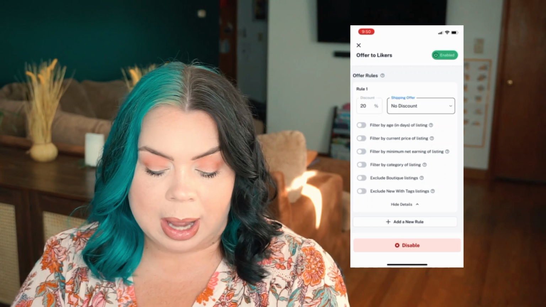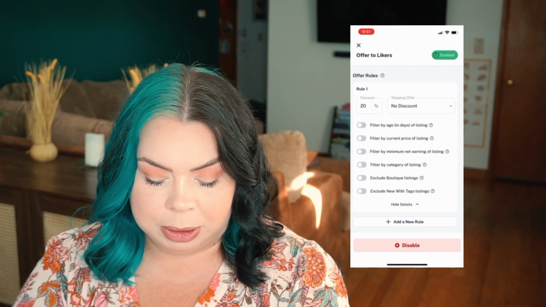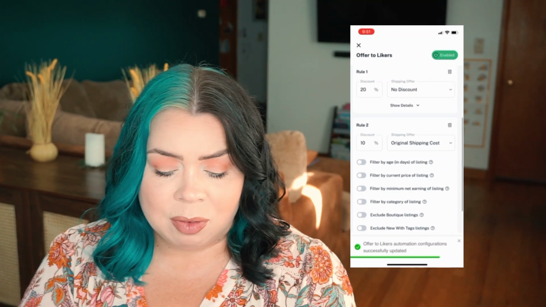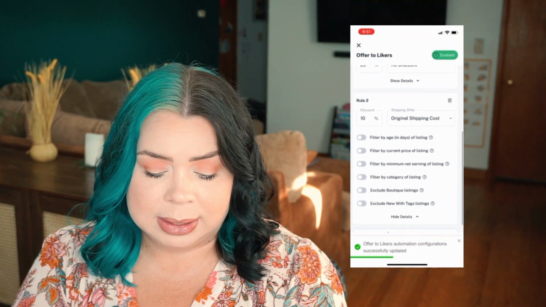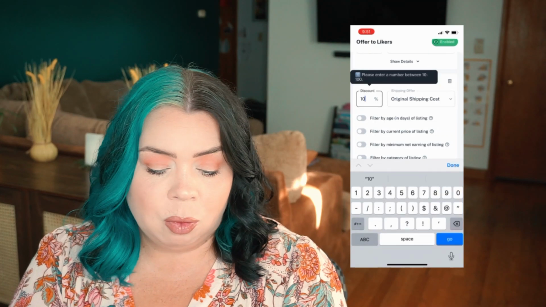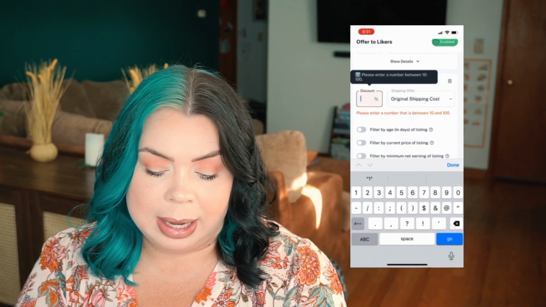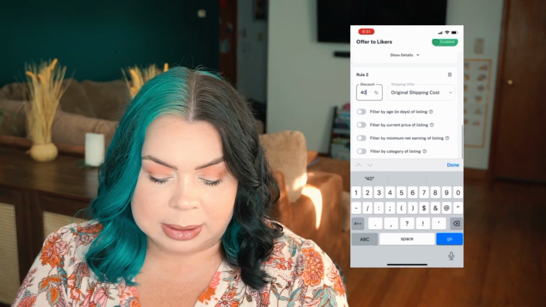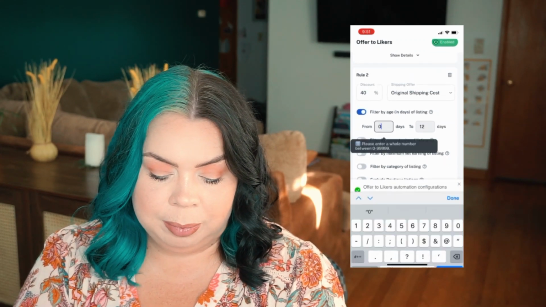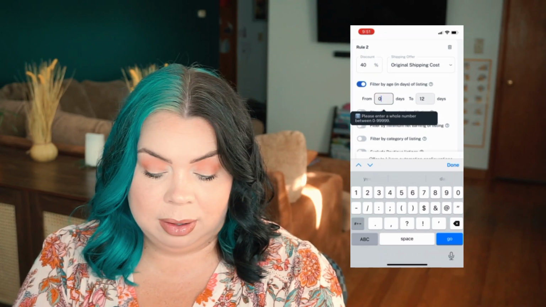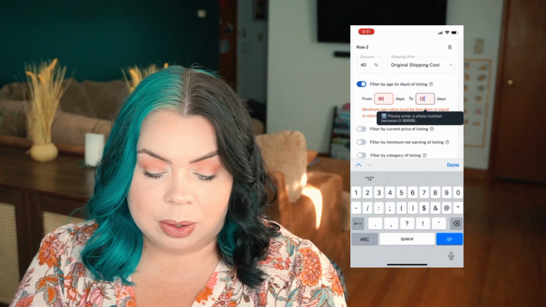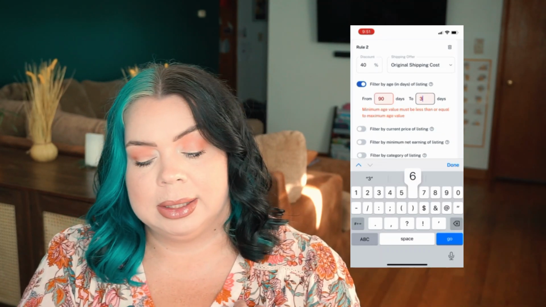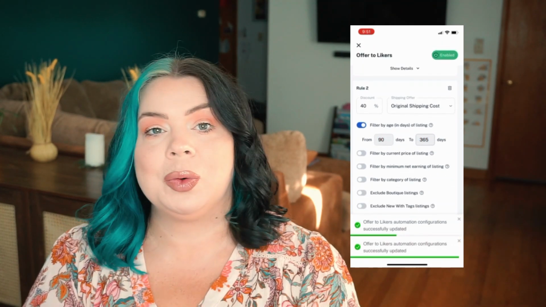So let's say we want to add a new rule. We just click on the add a new rule option down at the bottom here, and you can see I'm on rule 2. So let's say that I have older items that I want to get rid of. We can say I want to offer them 40% off if the item is, let's say we're going to go by age, if the item is 90 to 365 days old. So that's an option we could do in order to get some older listings out of the way. So that's a really cool feature there.